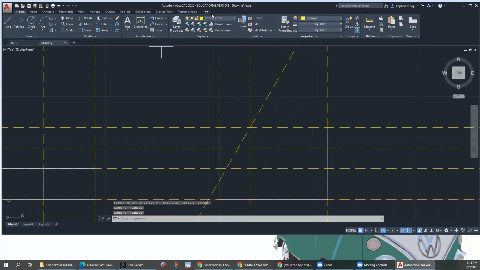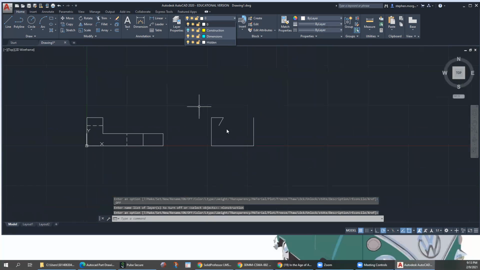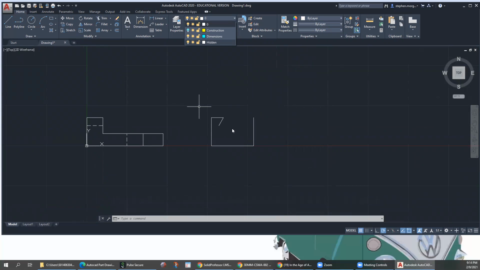Okay, so then if we switch to our 0 layer, select the line tool, and then we can connect these guys right here. Escape. Okay, so let's go ahead and turn off the construction layer. And there we go. So we've got the beginning of this line here. I'll go ahead and show you an easier way to draw the rest of this.